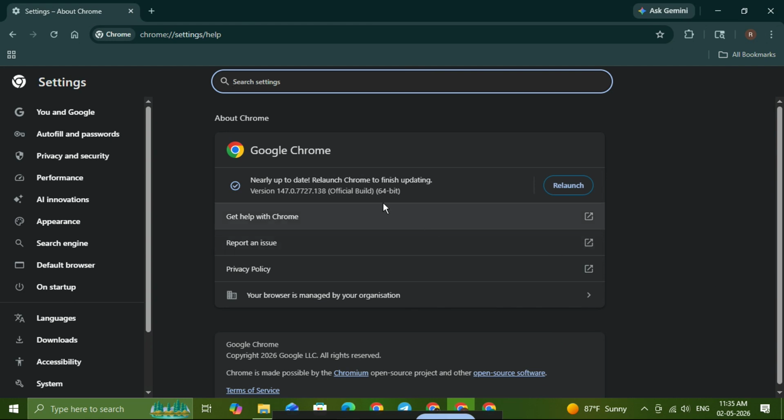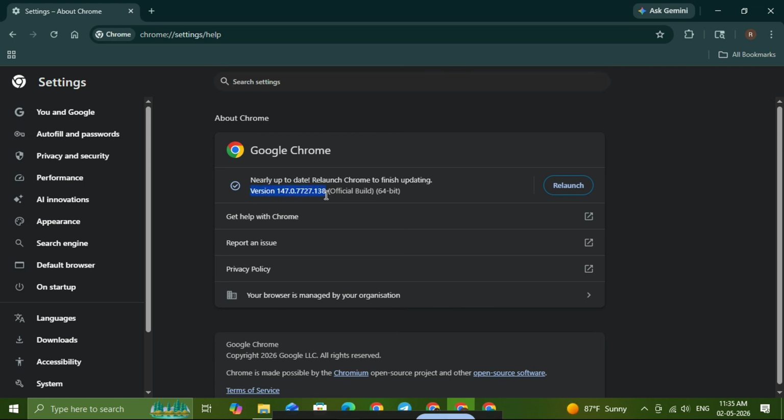On this screen, Chrome will automatically check for updates, and right at the top you'll see the version number of your browser. You'll also see the update status, such as whether Chrome is up to date, checking for updates, or updating right now. If an update is available, Chrome may begin installing it automatically. If it says up to date, then you're already running the latest version.